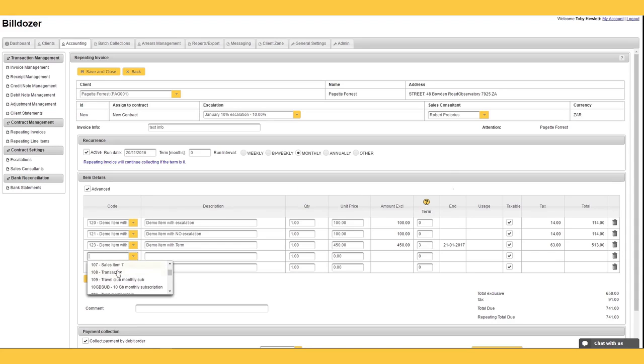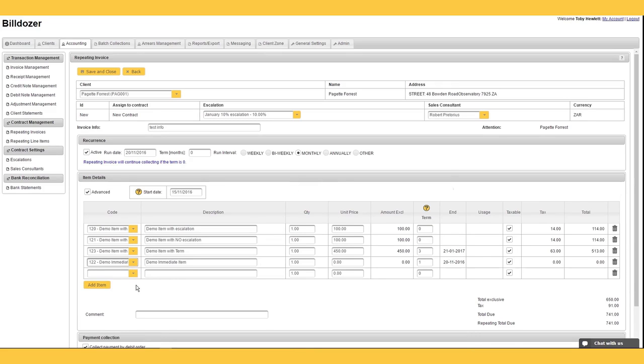You can also have items which are known as immediates. An immediate item is invoiced immediately that the repeating invoice is saved. If you select any immediate items, then a start date will appear. And the start date will be the date issued of the invoice that contains the immediate items.